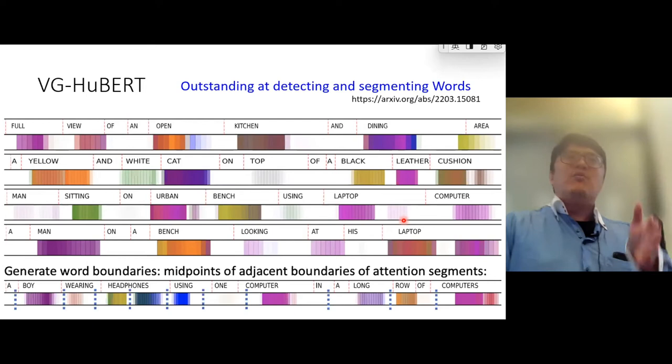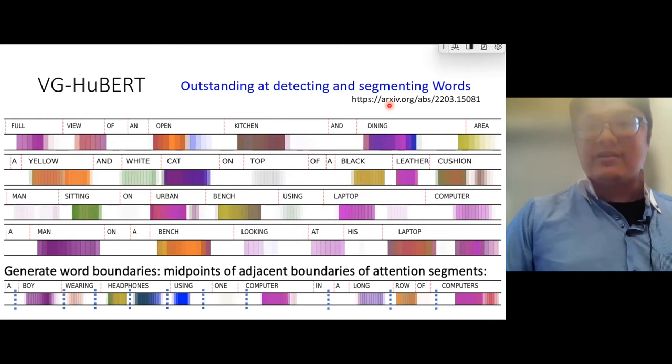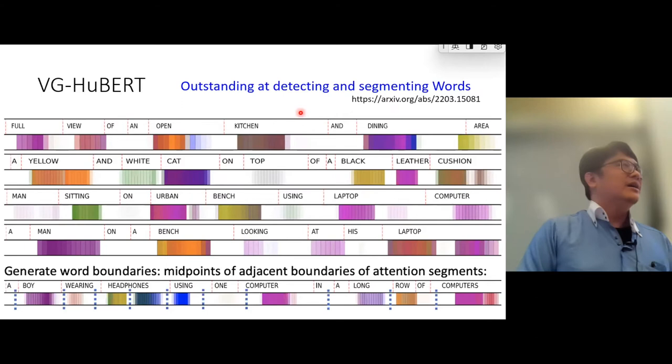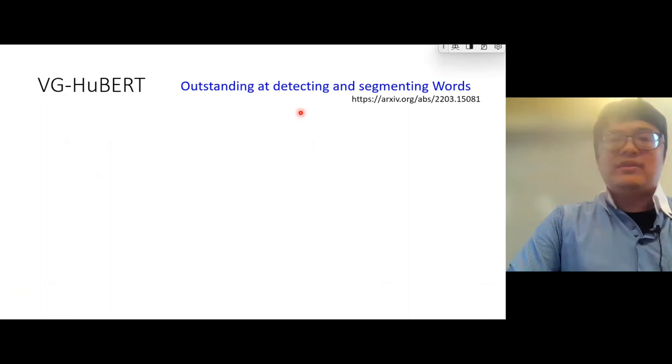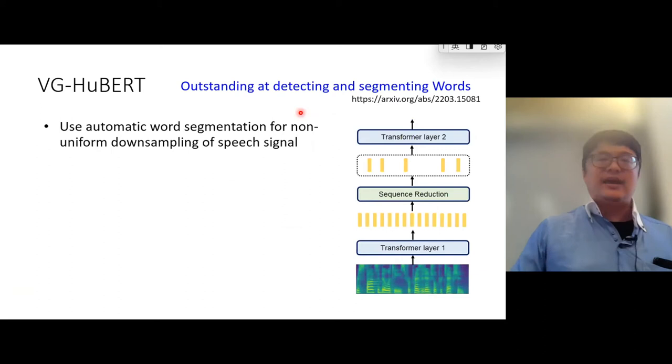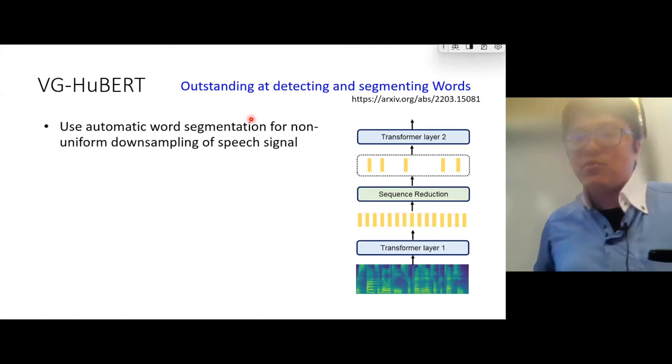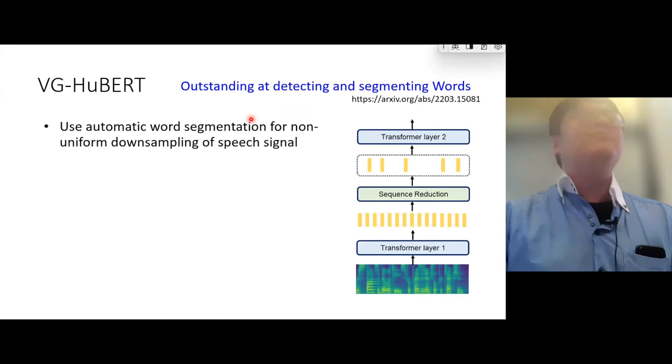And here is the figure from their paper. And you can find that the model is very good at identifying the word boundary and is very good at detecting the words. And how are we going to leverage VG-HuBERT? There are several ways we can leverage this outstanding detecting and segmenting capability. One is, with those automatically discovered word segmentations, this model may enhance the non-uniform sampling of speech signal.